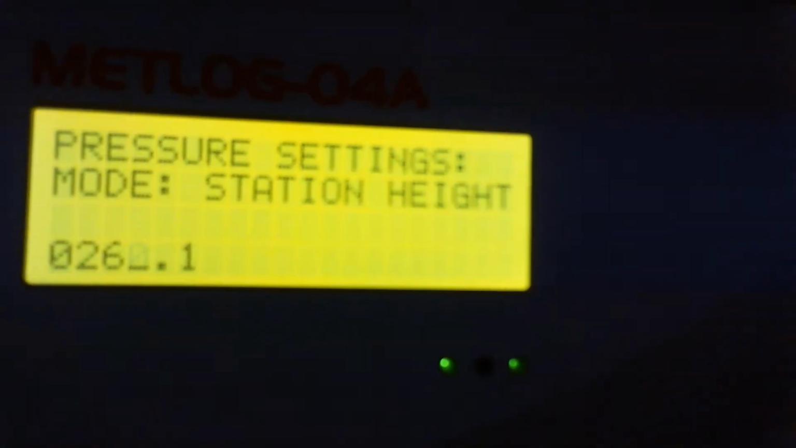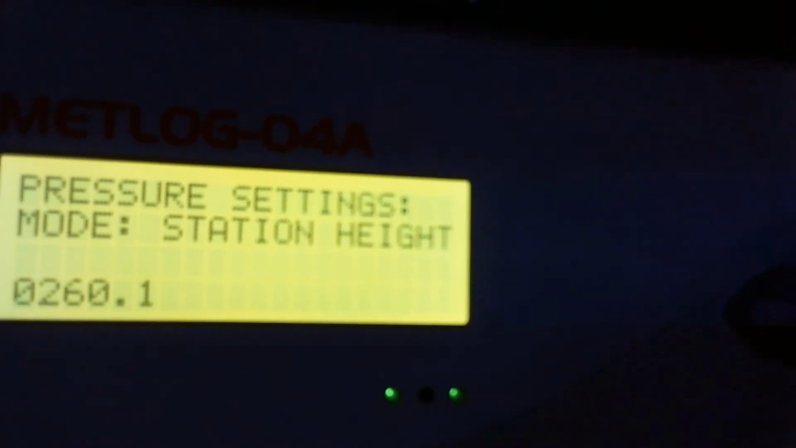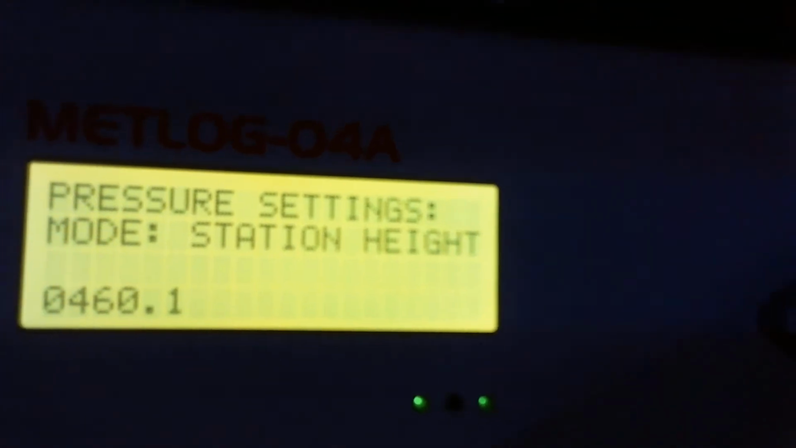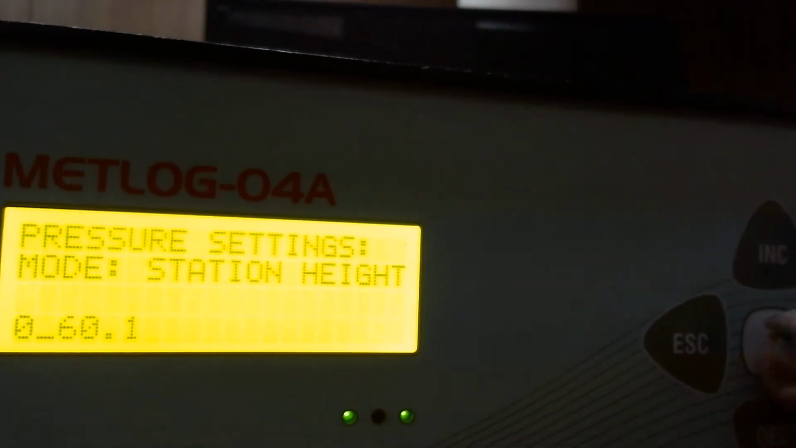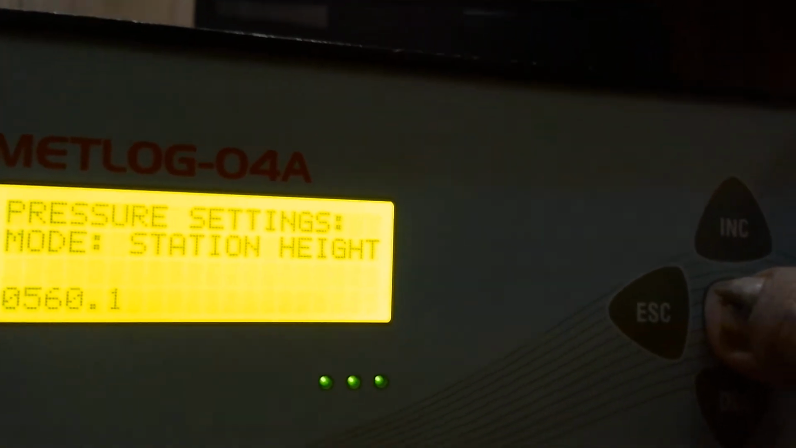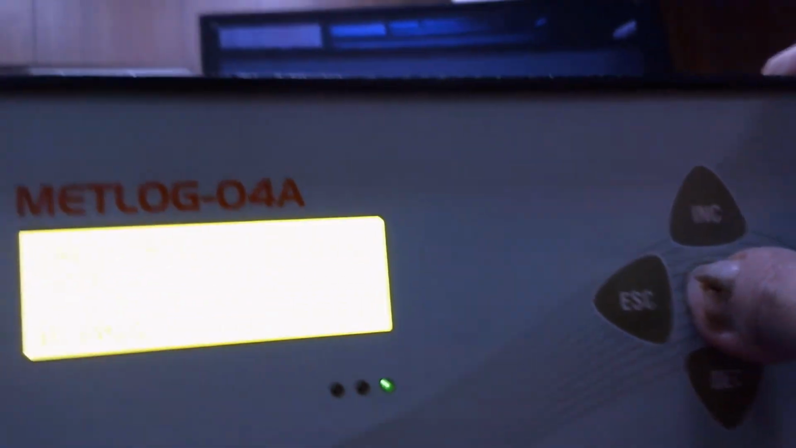Make use of select button, so it will go to the next digit. Again first digit, second digit. I will make again here 5. So for Pune it is 560. Then after doing this, just press enter button. For each and every setting we have to press enter button, and only then will these changes get saved.